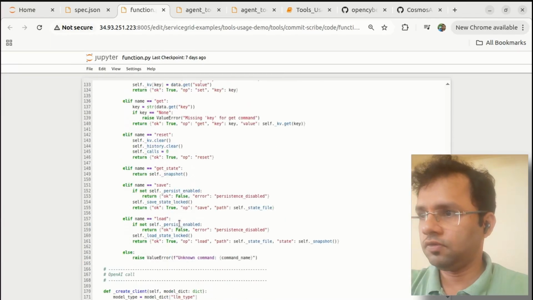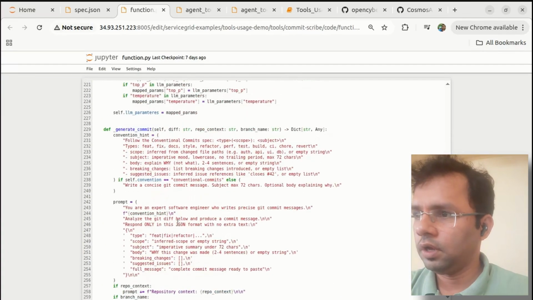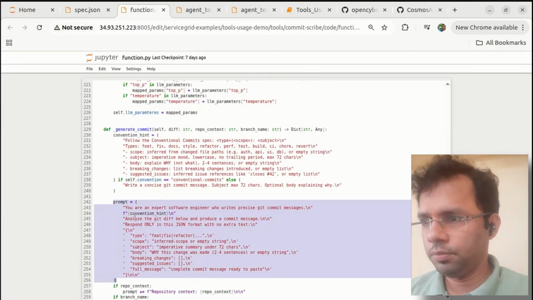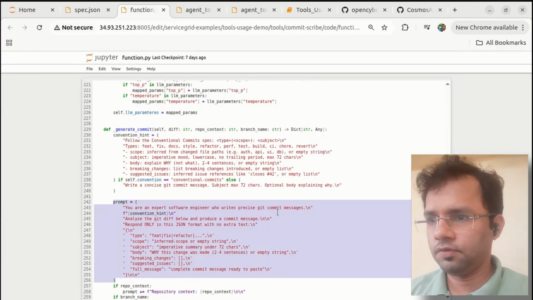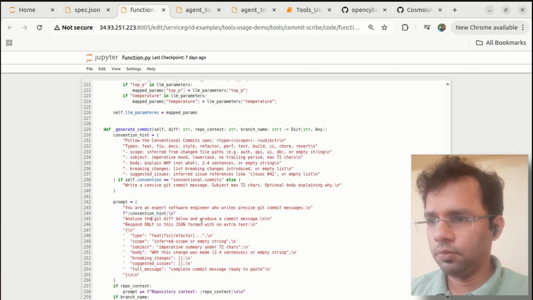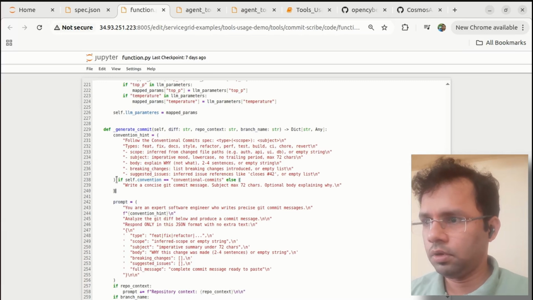So what this generate commit does is basically it takes those inputs and a prompt, which basically says: you are an expert software engineer who writes precise git commit messages, analyze the git diff below and produce a commit message, respond only in the JSON format, and this is the format it requires. And we are basically using the given input repo context, branch name and the diff content. So we'll just put it in the prompt, and also some messages for the LLM to understand what it has to give, like write a concise git commit message, subject max 72 characters, etc.